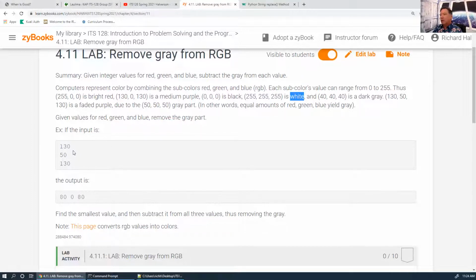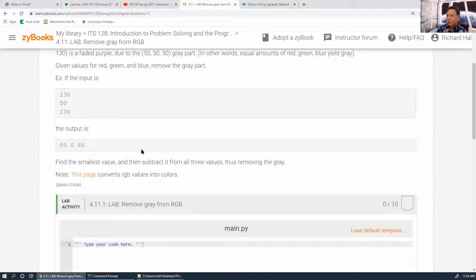So by taking out gray, you find the biggest amount you can take out of all three. If somebody inputs 130, 50, and 130, then you can take 50 out of each, so one goes to 0 and the other two go to 130 minus 50, which is 80. You figure out the smallest number and subtract it from all three.